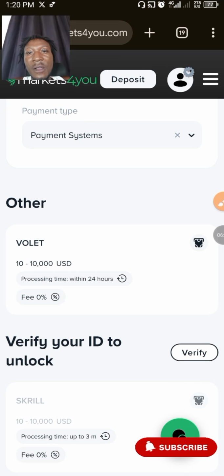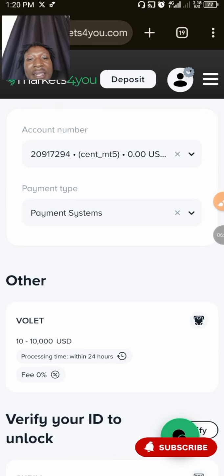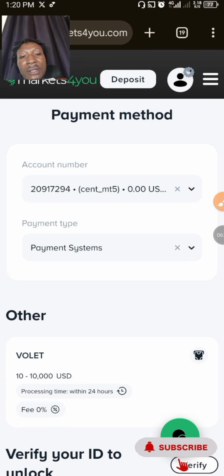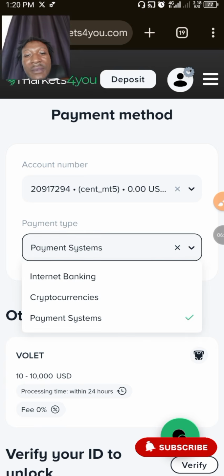I'll make the next video for those who are in Nigeria. For Nigeria, it's simple. The first option, where you have internet banking, you will be able to do your bank transfer from your local bank. If it's OPay, whatever, you can do your bank transfer straight into your account.